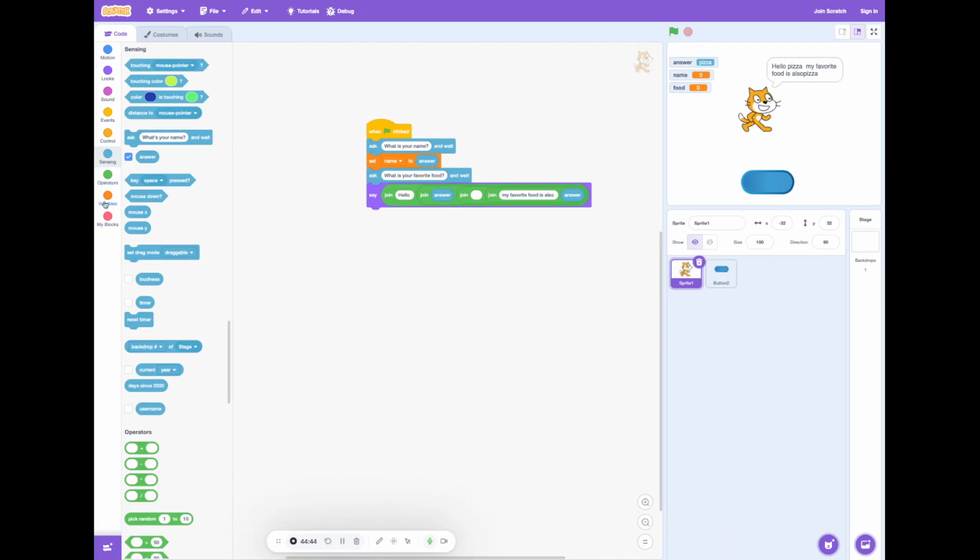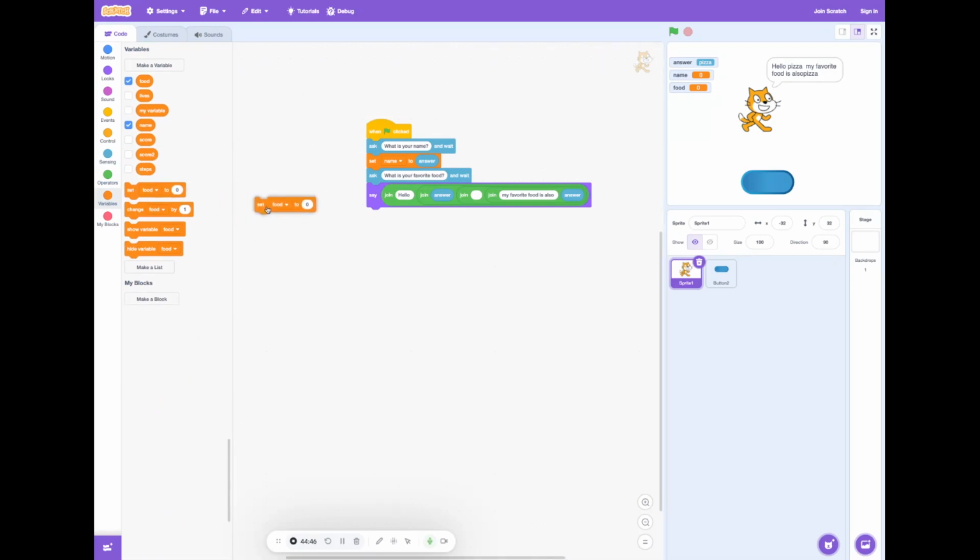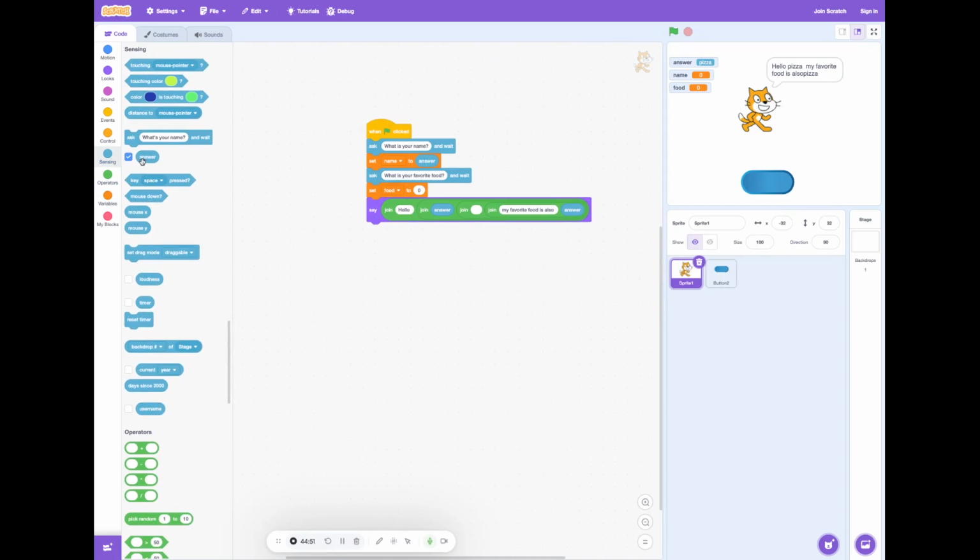Okay. And now we do the same thing. We're going to go over here. We're going to set food to, yeah, you guessed it, we're going to set food to answer. Okay. Right there, food to answer. All right. Now let's give it a shot. Let's see if this works.